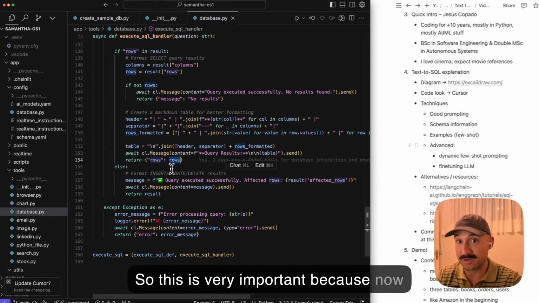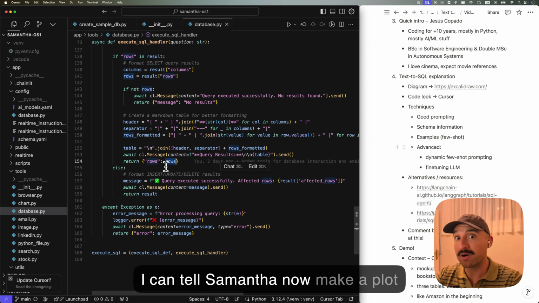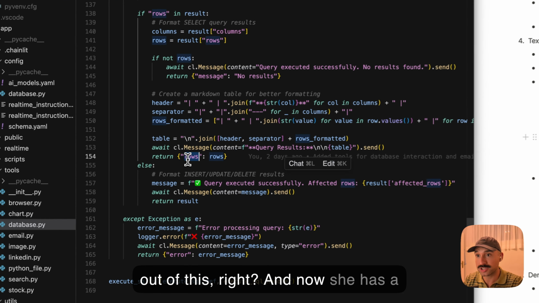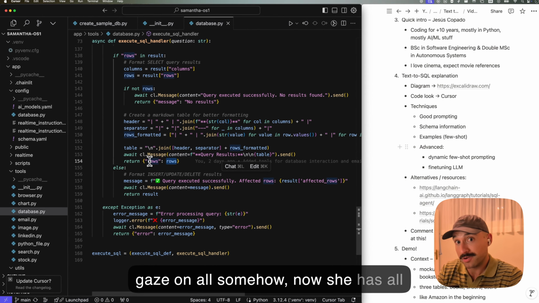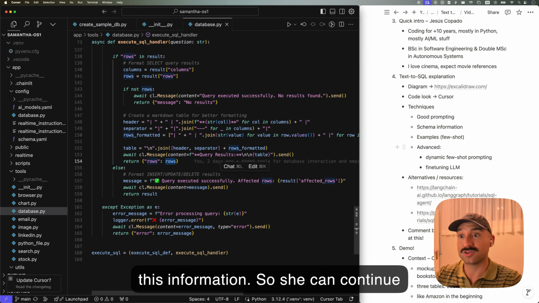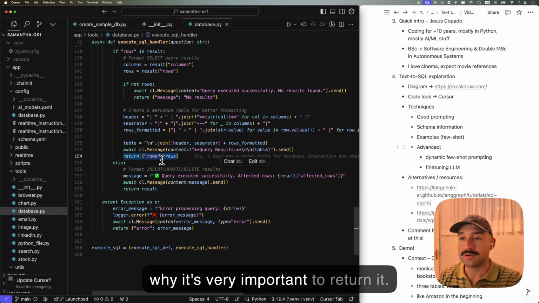So this is very important, because now Samantha can still interact with me, or I can tell Samantha, now make a plot out of this, right? And now she has a JSON, or in this case it's a JSON, or somehow now she has all this information, so she can continue to interact with this data. So that's why it's very important to return it.